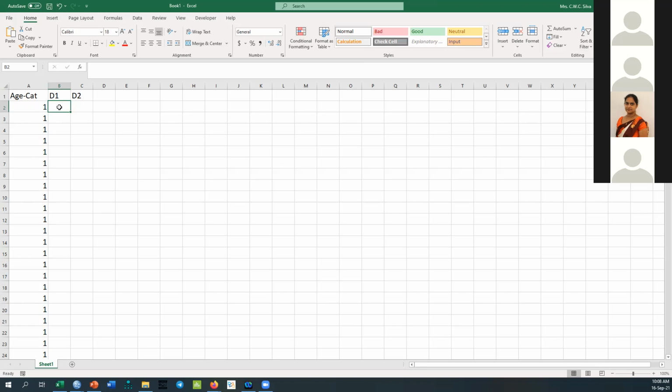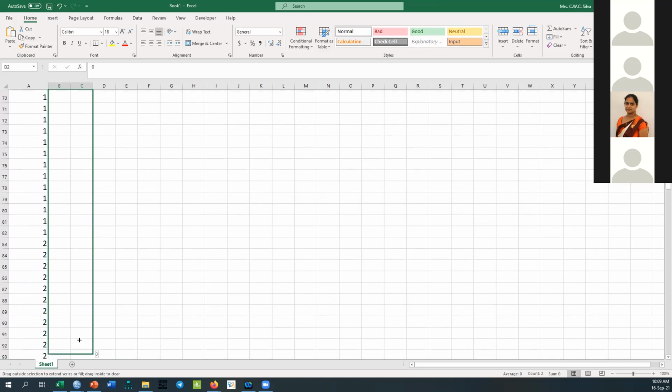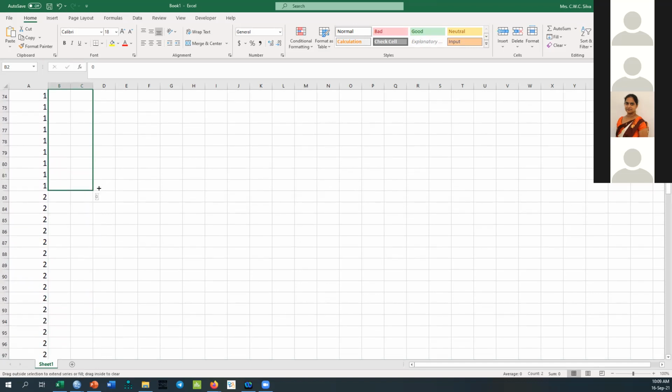So I'm going to use zeros for age group 1, right? Both variables are 0. So just drag this up to the last one. That means the first, youngest group: for the youngest group, both dummy variables will be 0. Since you are doing this manually, you have to be very careful. Don't go to the other group, right? All the youngest group people, both dummy variables are 0.